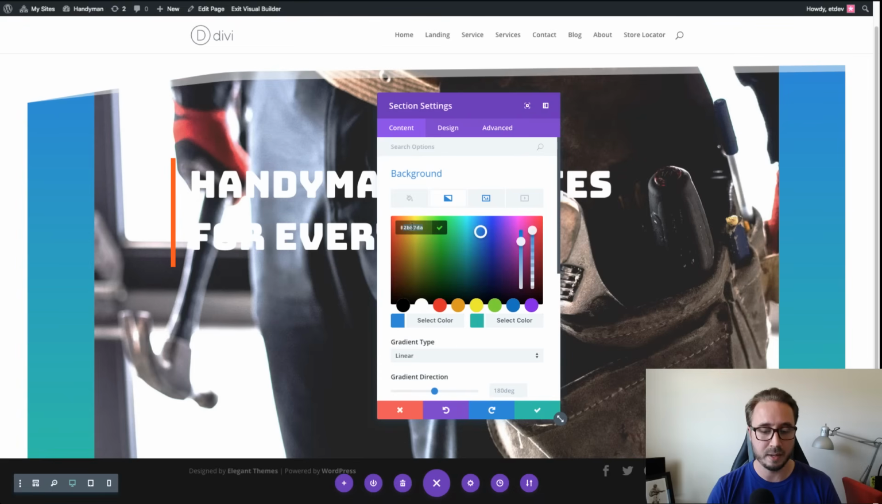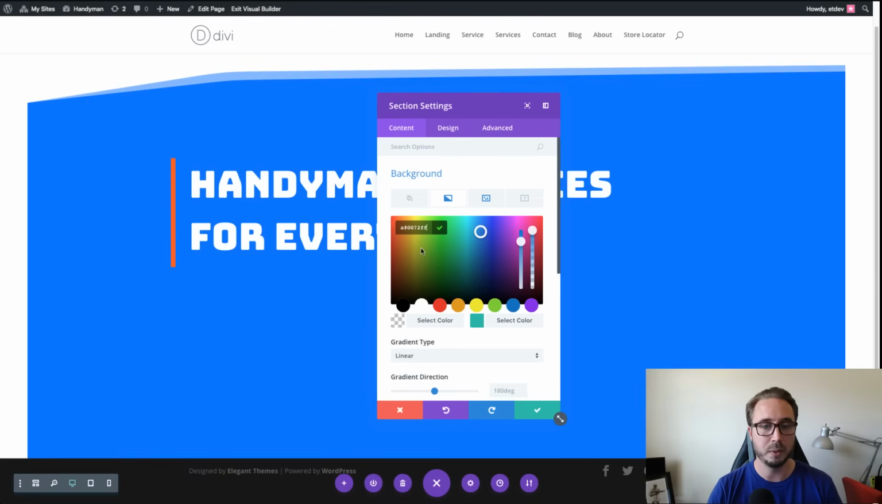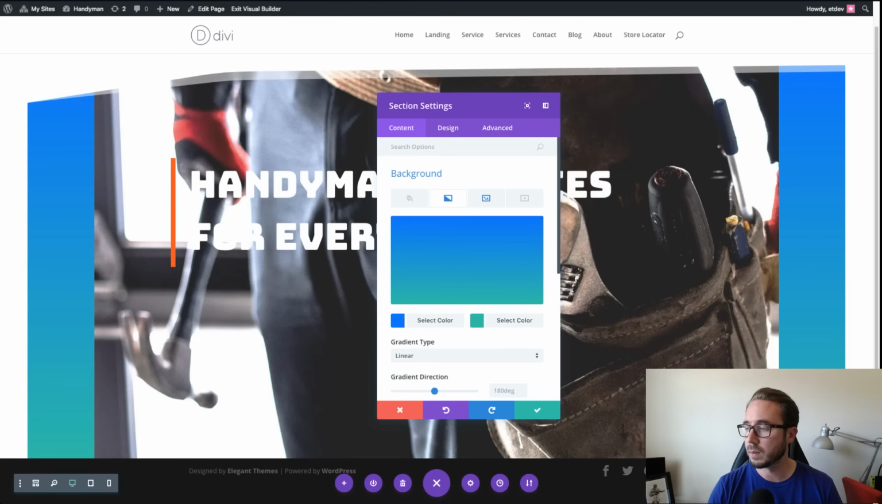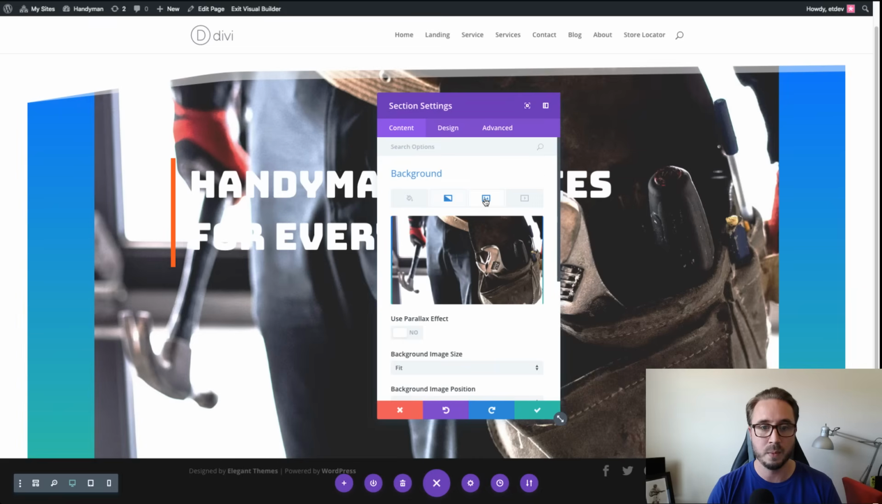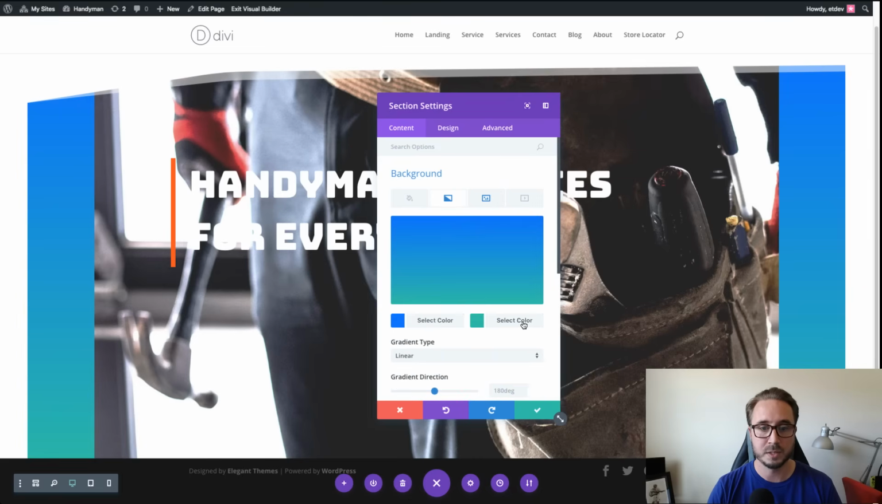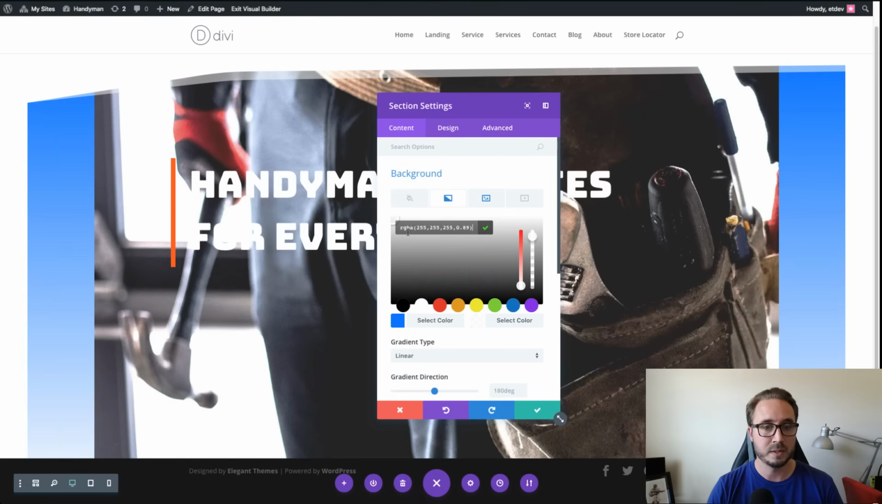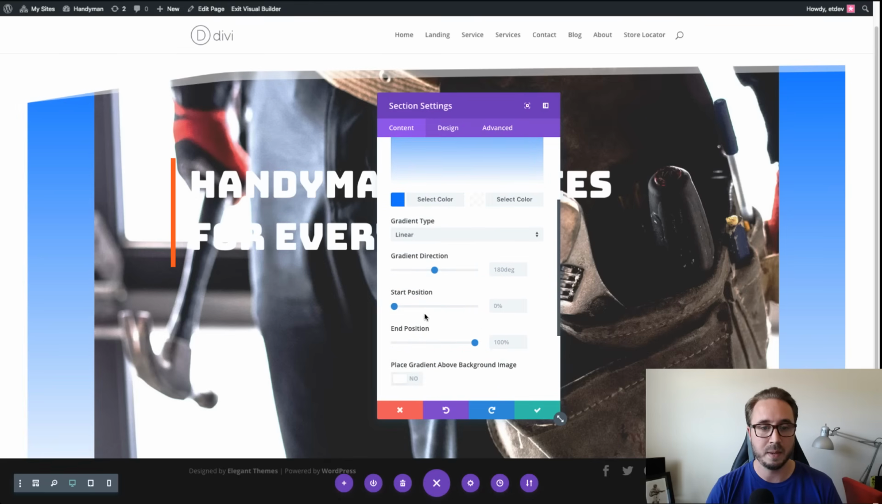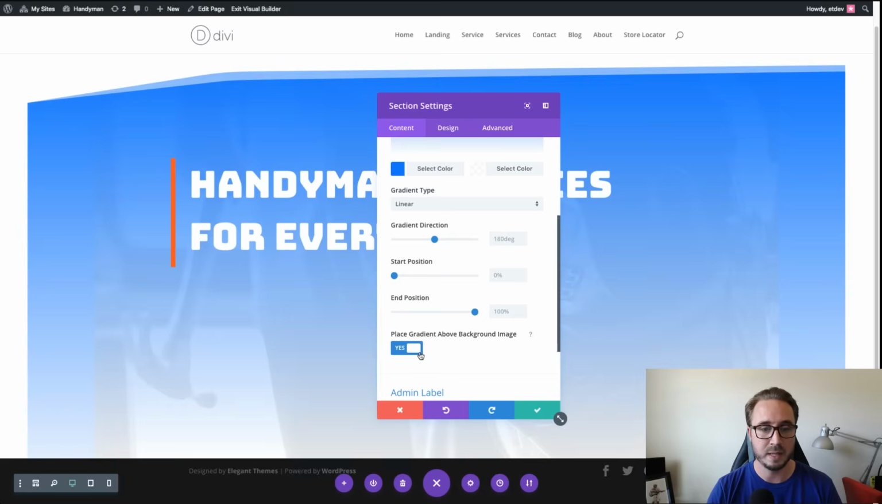So for the first gradient color, I'm going to paste in this blue here. This is the blue from the actual layout. And of course, you can check out the blog post if you want the exact colors. I know it's hard to see on the video here. All right, so there you go. Put in my two gradient colors, and before I update my position, I'm going to select to show that gradient above the background image there.